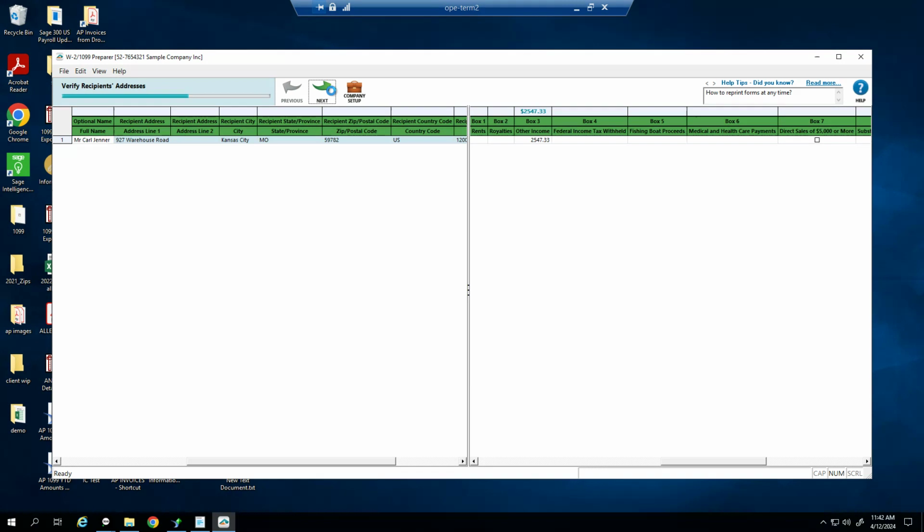So next it's checking my addresses. And now we're looking at my income boxes. Everything looks great. And then filing state is correct. That for you is going to be Pennsylvania, regardless of where the vendor is located. And then no withholding in this case.